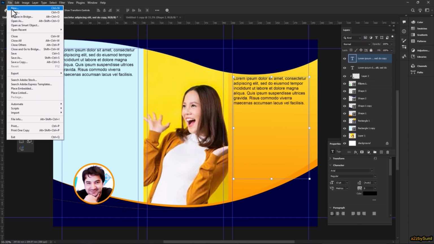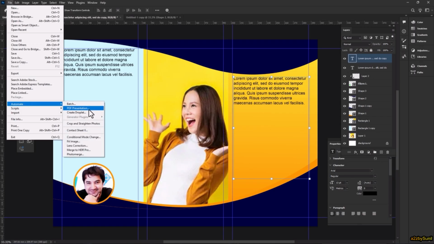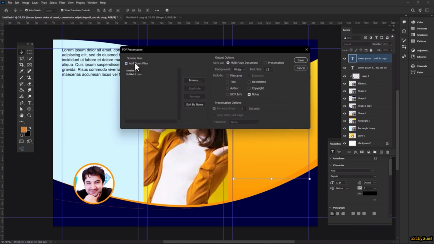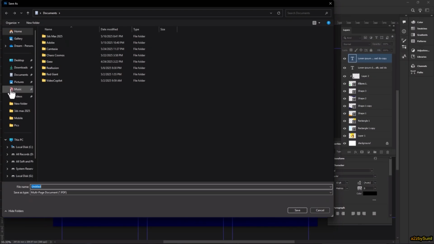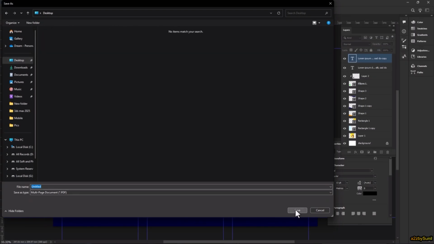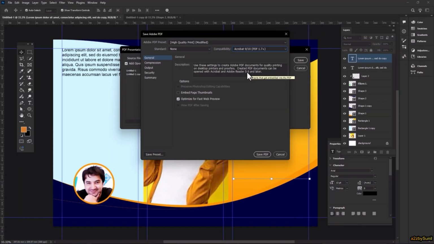After that, if you need to save in PDF both your files in one click, you must go to File, go to Automate, Save PDF Presentation. Add Open Files and Save. Select the location, Desktop, and Save. Select the PDF reader.